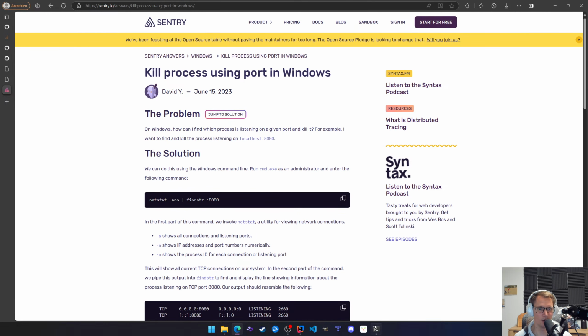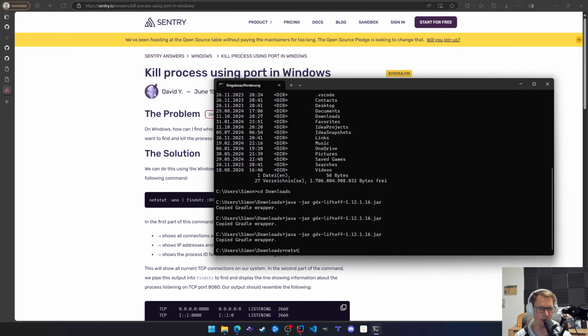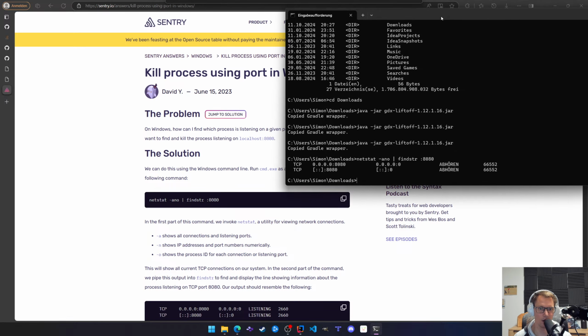Okay, and now let's go. Console hacking, we all loved it. Netstat -ano, findstr 8080, and there we have it.